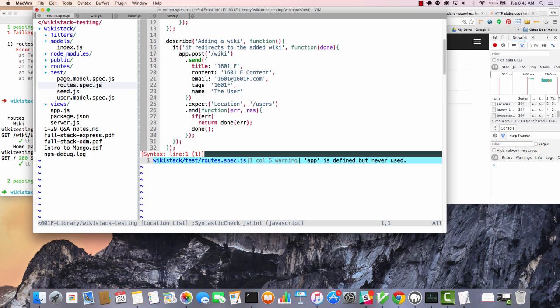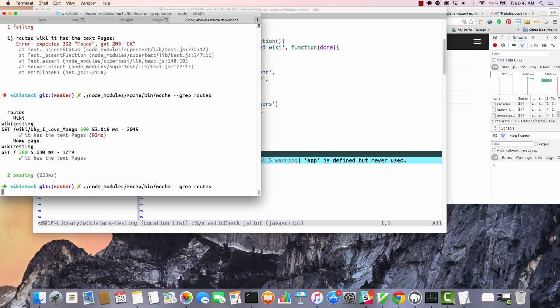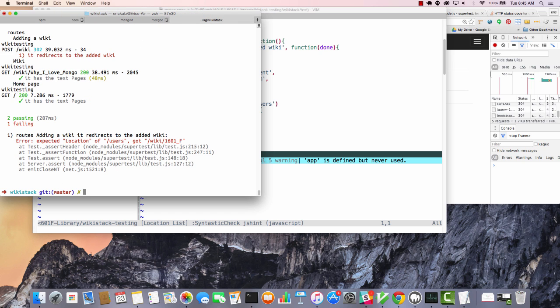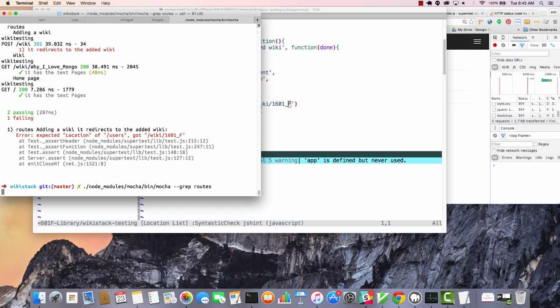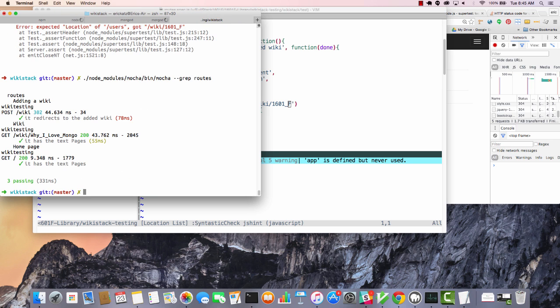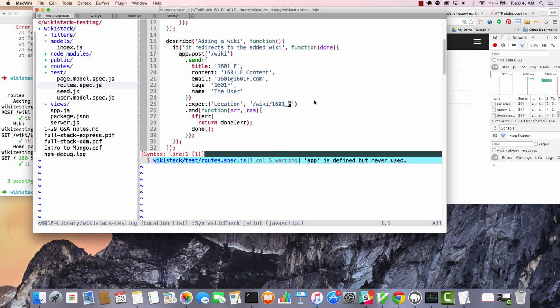We're not going to look at the content, because in essence, this would be the content that would be on the wiki page. So if we go to run this, we should see that it expected a location of users, but ended up getting wiki 1601F, and that's actually what we expect. So we expect that it's going to go to wiki 1601 underscore F, which is going to be the URL title. And our test will end up passing.